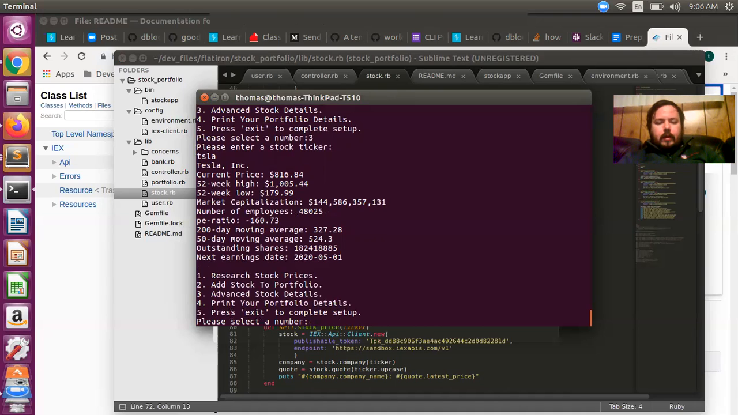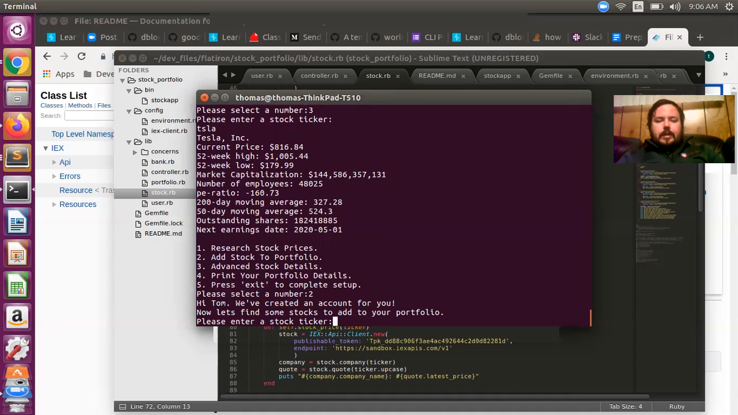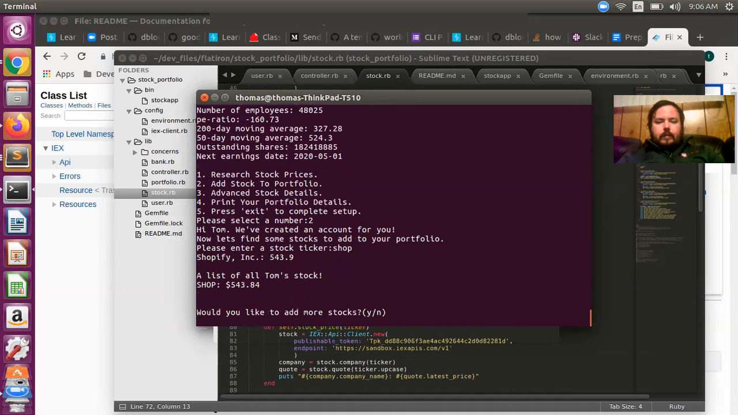So we'll go from here, and then we'll do, did I press 2? No, let's do add stock to portfolio, enter stock ticker. So in my portfolio, I would like Shopify. And now it will return the name of the company, the price again, but now a list of all our stocks. So now I only have one stock, obviously Shopify, at that price, and that is what's in my portfolio.